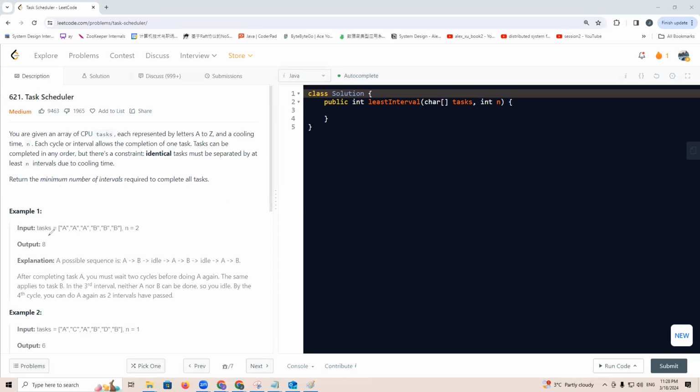So for example, in this example, n is 2, right? For A, they need to be at least 2 apart. That means they must have two spaces here, right? And then we have B. B will be something like this. If we want every task to be 2 apart, for this one, we can have the end be only empty, right? So the total length will be 8.